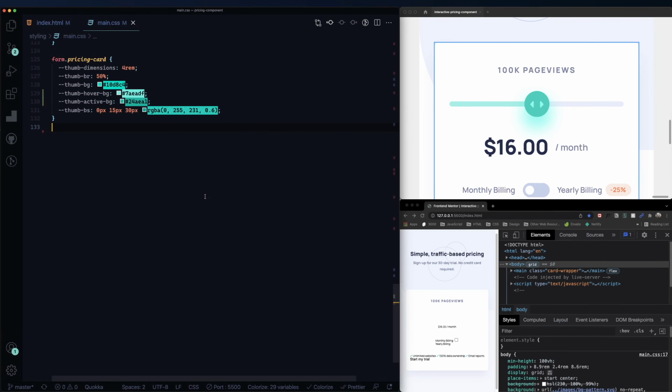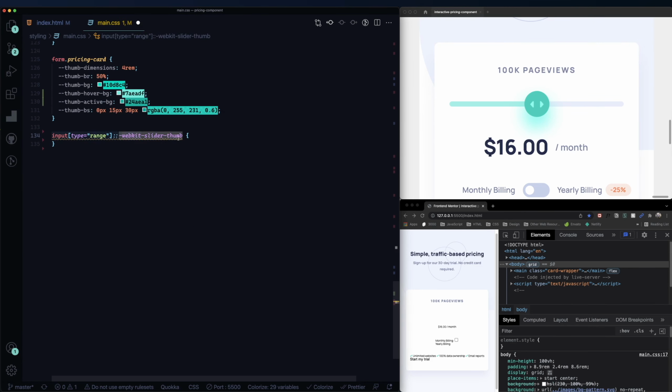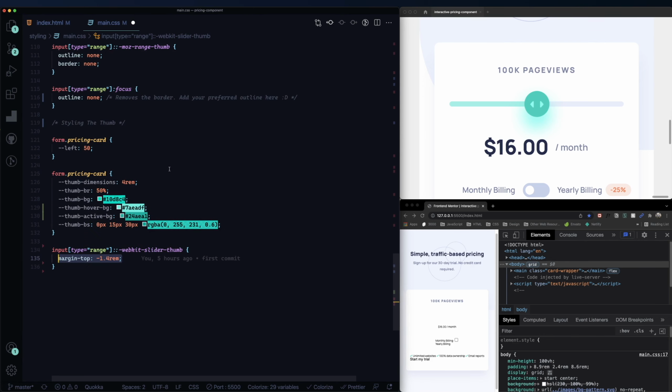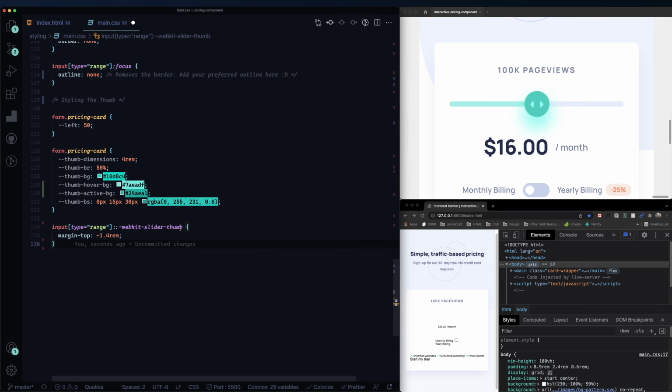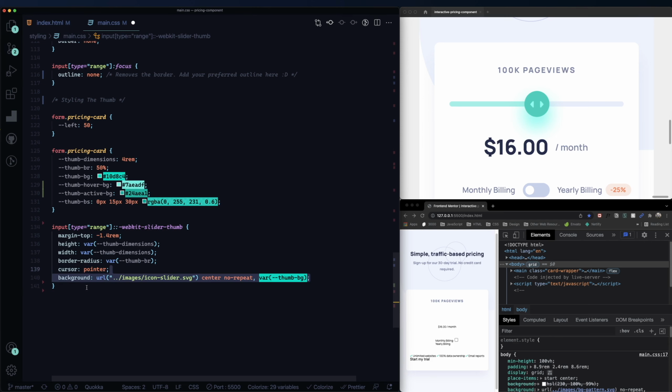Okay, so let's start by styling the thumb. The first thing I want to do is select the WebKit slider thumb. In Chrome, this is actually required, as it's mentioned in the guide that I will link in the description. We're going to set a height and width with our dimensions, a border radius, cursor pointer, of course. The background will be the image on the top, and then otherwise it's going to be background.